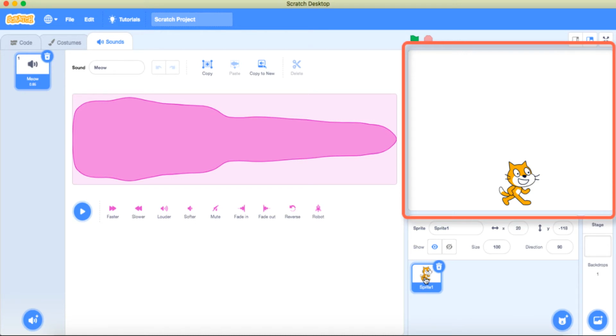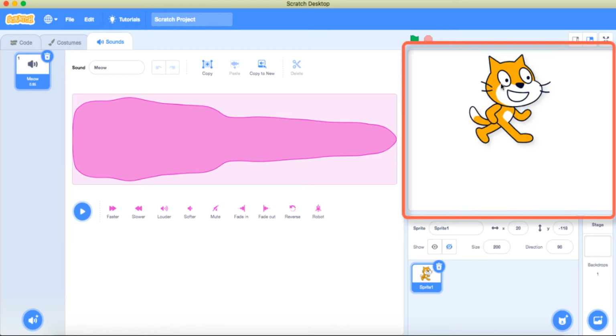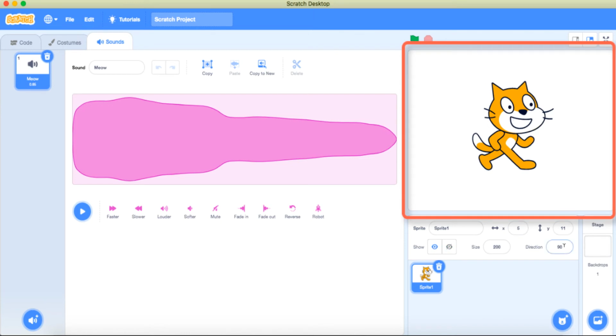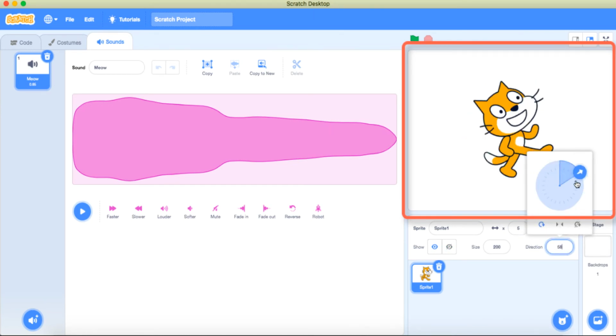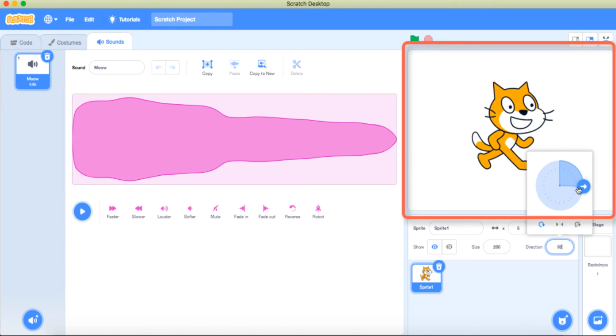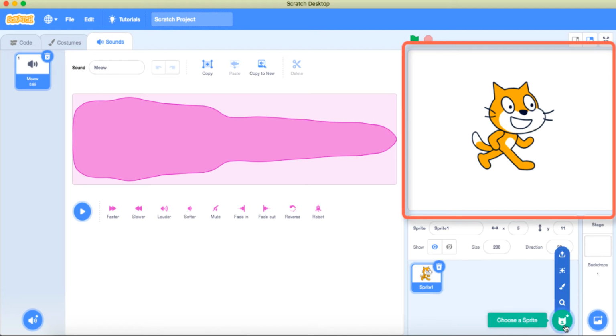And here we only have one character, that is a cat. You can make it visible. You can make it invisible. We will talk more about it. You can change the size of your character. Character is also known as Sprite, so I will say Sprite. Here you can change the motion of your Sprite. Try it out. You can add more characters. We will talk about it later.